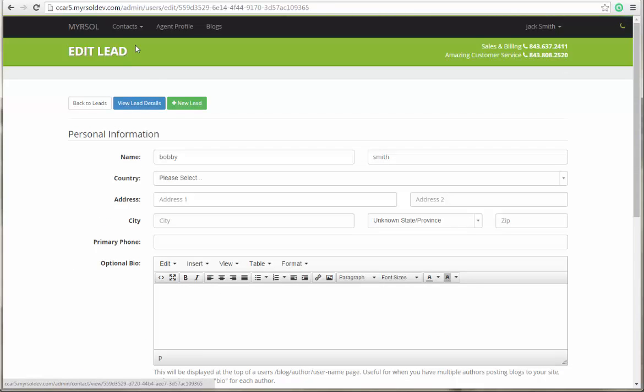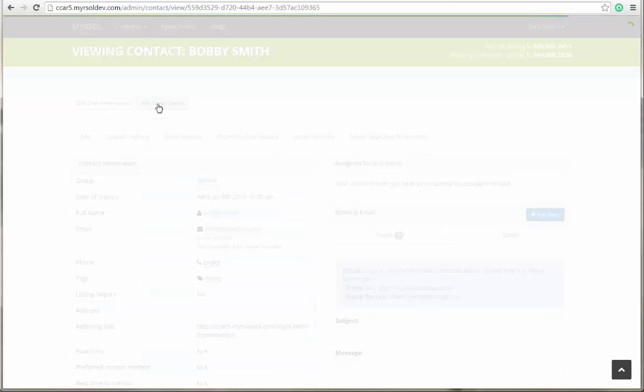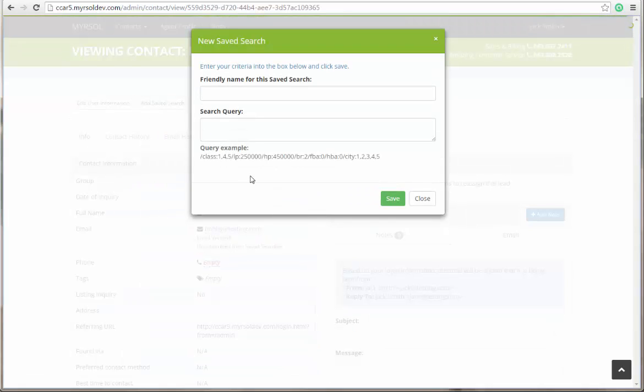Because now, when you're viewing this, you'll see a box, Add Save Search. And you click that box. It's going to ask for two things: a friendly name and a query string. Friendly name, query string. Now, a lot of people ask me, how do I get this query string? It's actually pretty simple. Watch this.